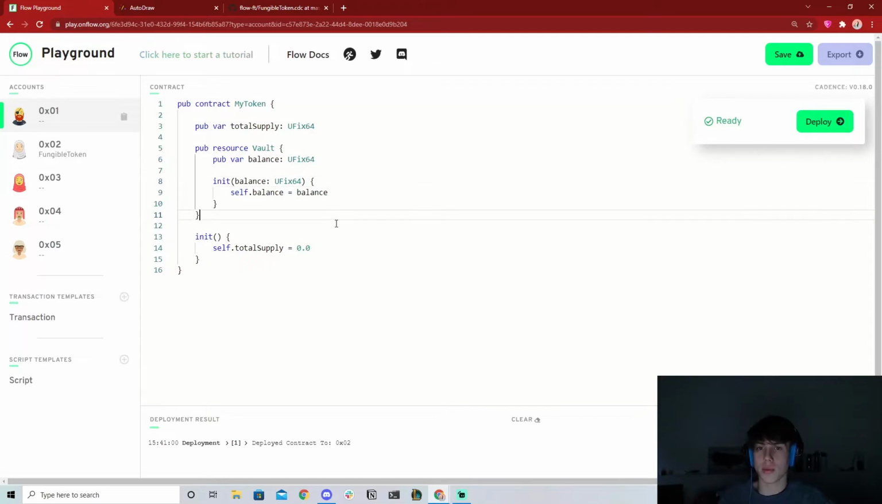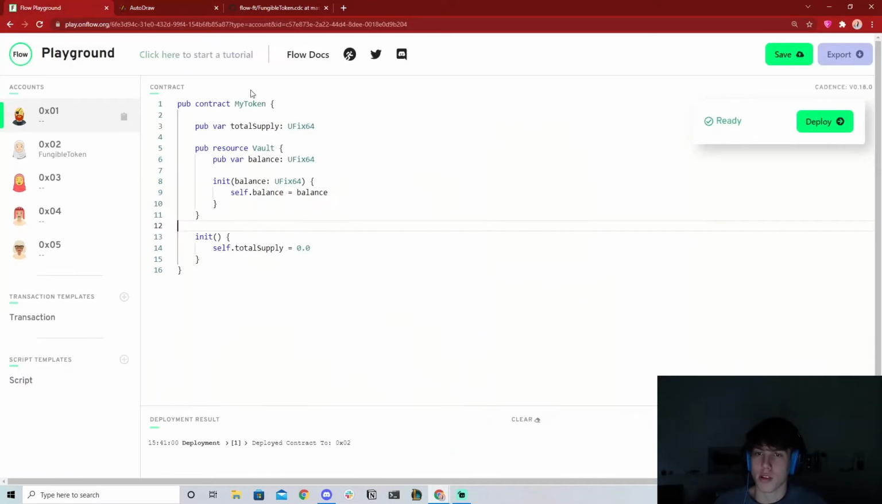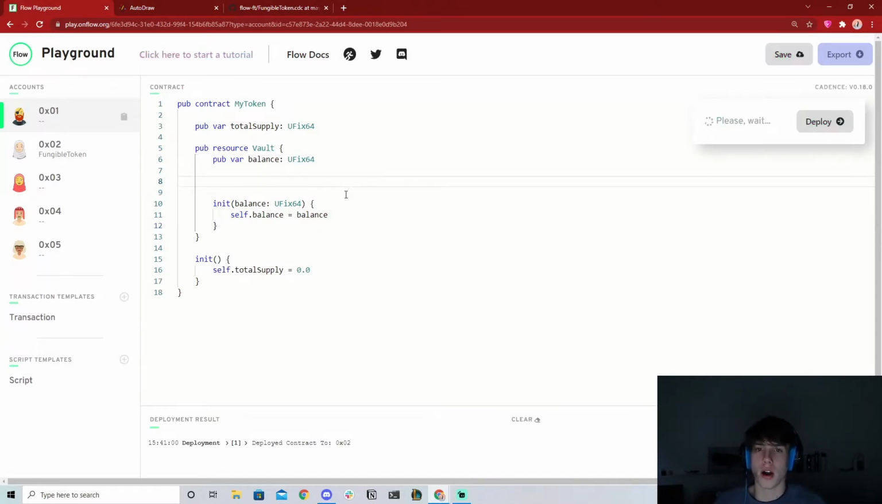And the reason that we're doing this, and the reason why this is important, is because remember, when we want to transfer tokens or something and we want to withdraw from our vault, we're going to have to tell the contract, make a new vault with 20 so that we can put that into Sarah's. And so that's sort of why we're doing this.